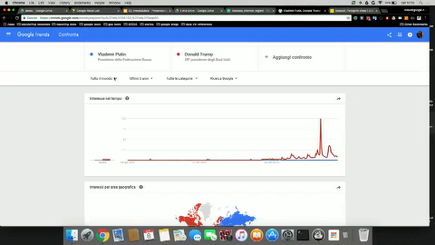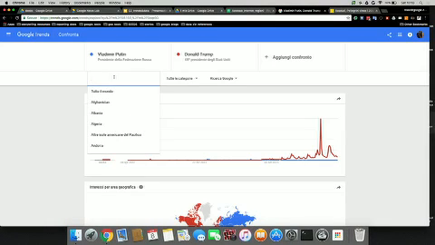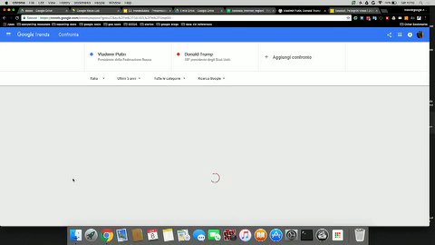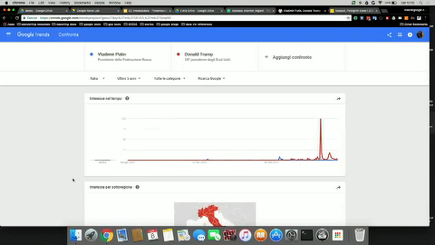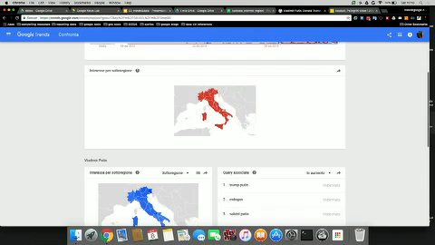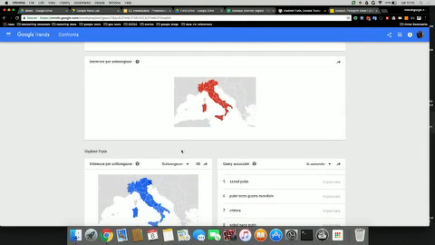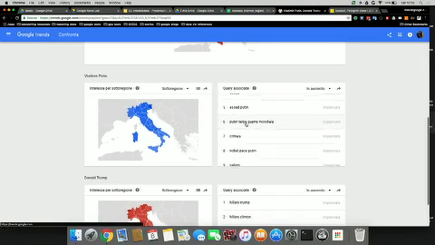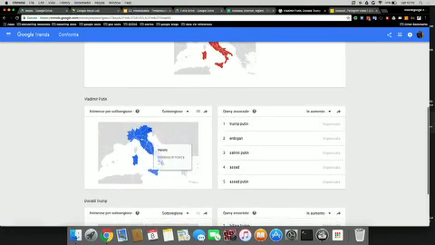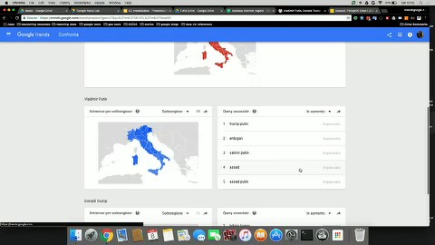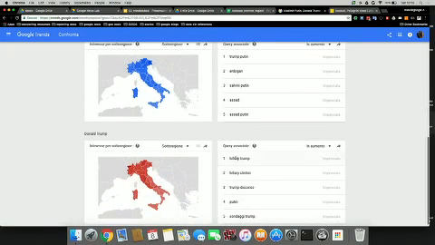Let's say we don't want to see it worldwide. We want to see the comparison between these two terms in Italy. So let's go, Italia. Right, so Trump definitely much more searched. The interest is all on Trump. But then you can see basically the 2 terms, and you can see when people search for Putin, what they ask. When people search for Trump, what do they ask? Okay? So that you can really see also which are the queries that are associated with that search term.